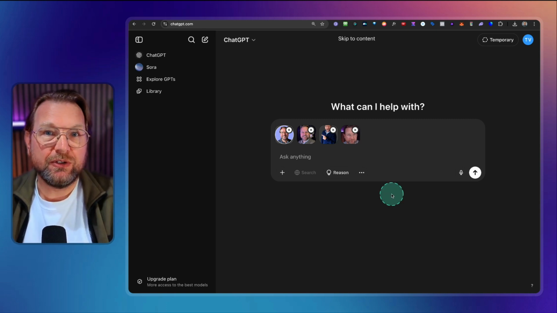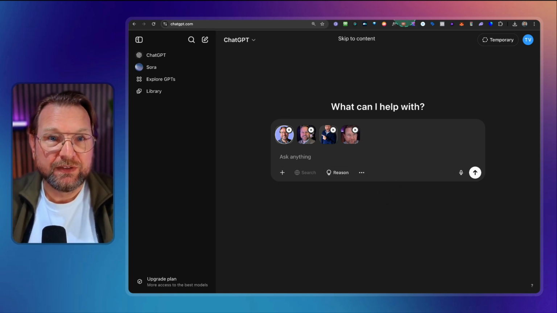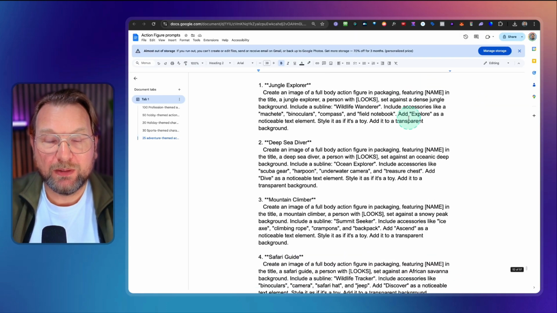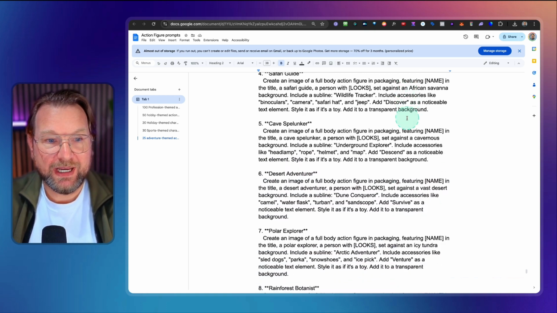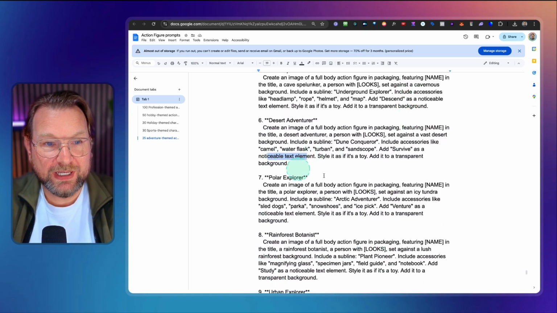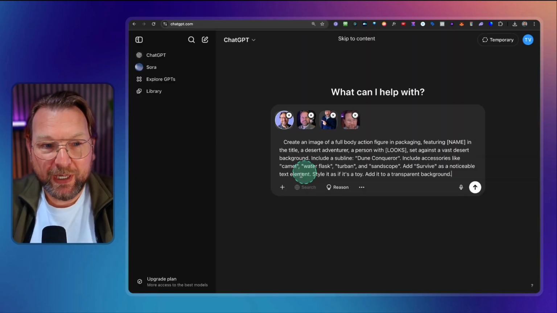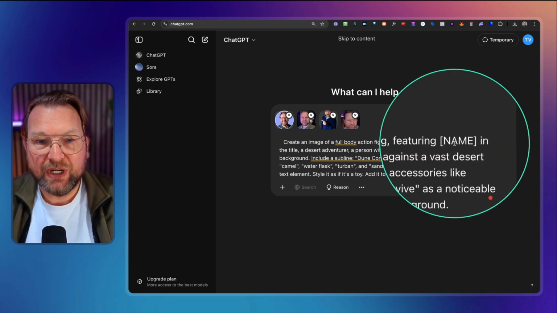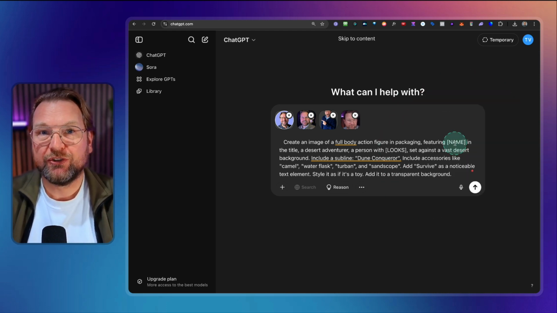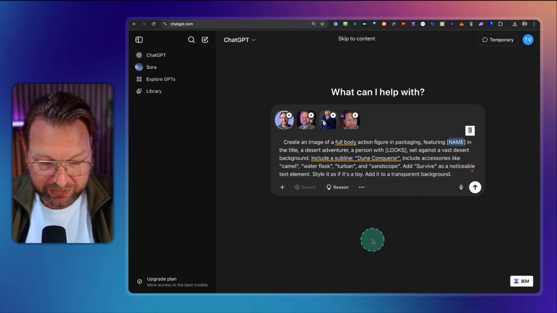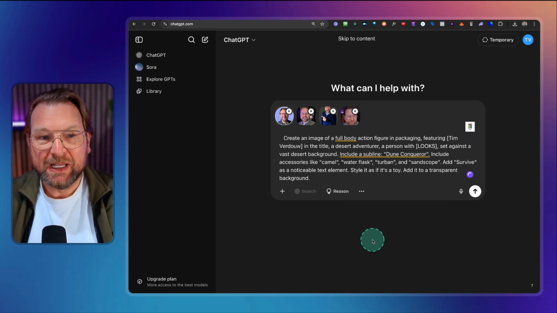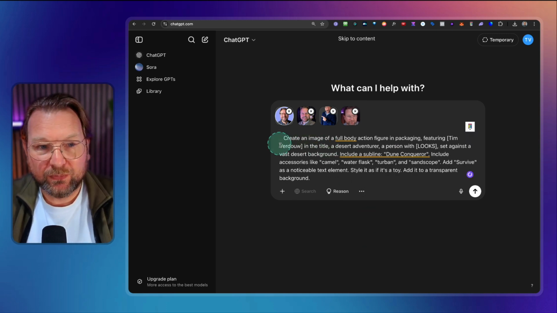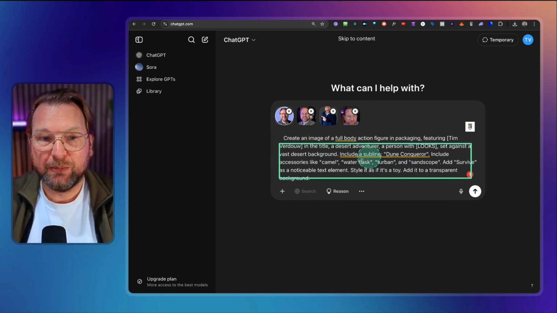Then the next thing that you need is a prompt. So we could use any action figure prompt from the script here. So let's say we want to do, for example, a desert adventurer. So we're going to copy this script here and we're going to paste that in here. And the only thing that you need to do is you need to change the name of the action figure. So you fill out your name in here. So in this case, this is Tim Verdouw. And it filled out the rest of all the details in the prompt here, but you can change them.